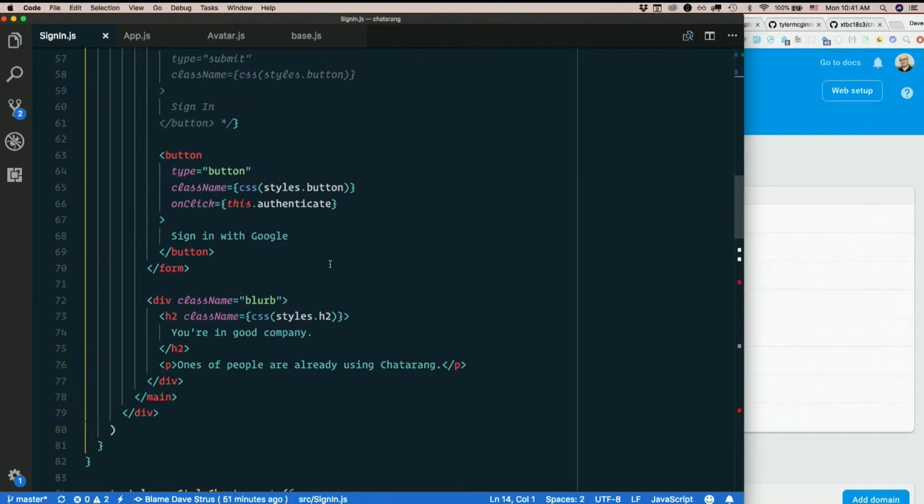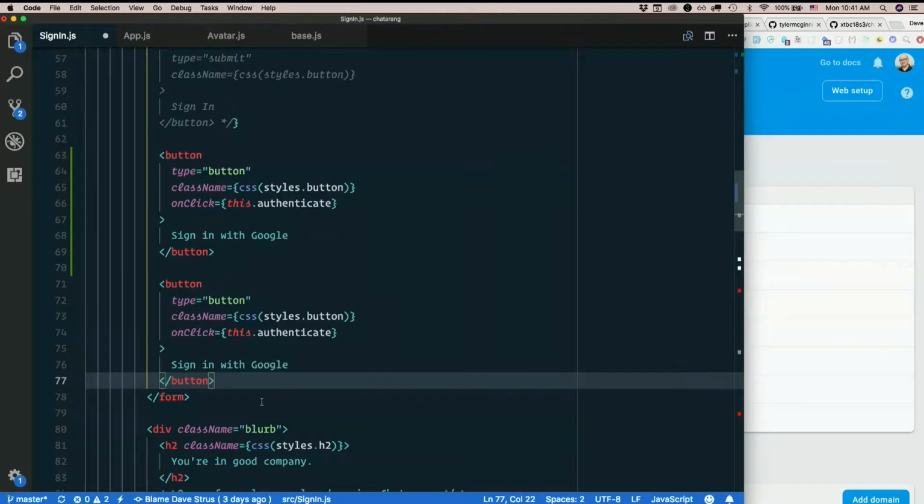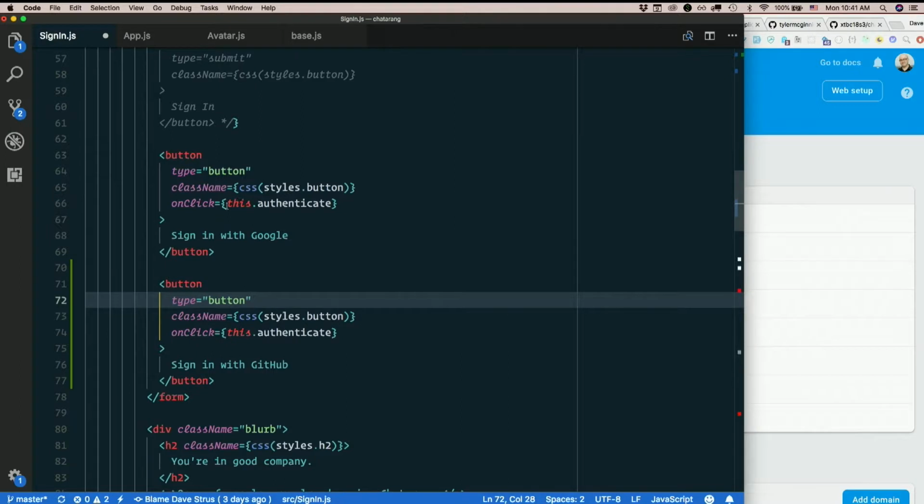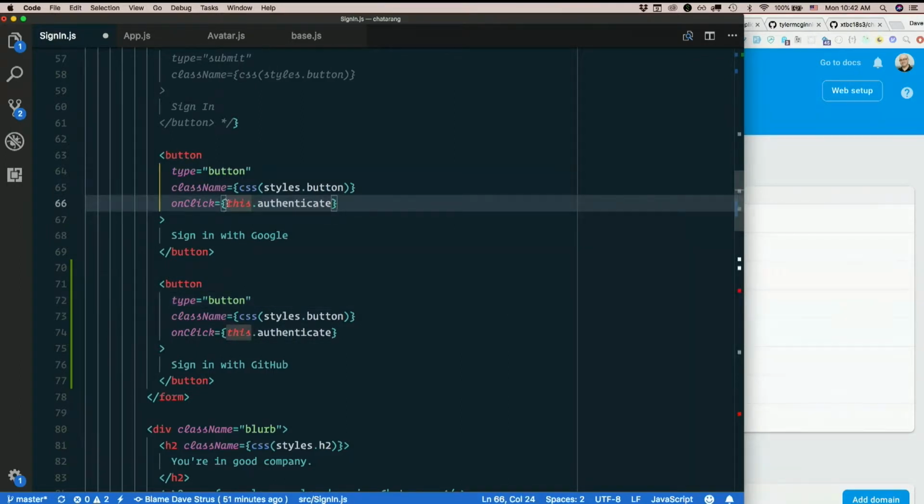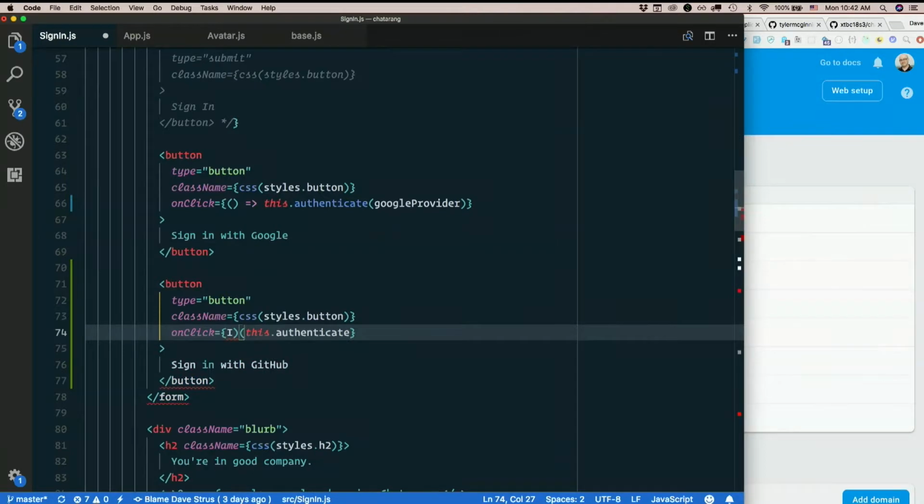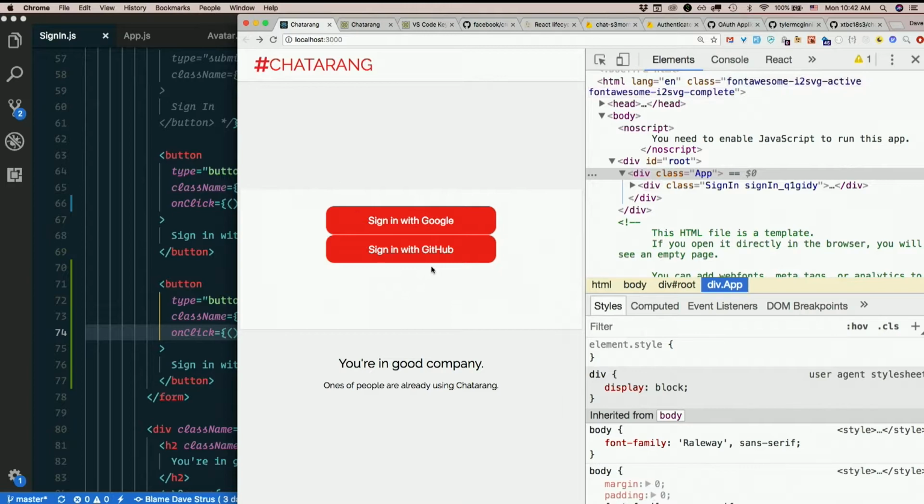And then I'll have two buttons, one Google, one GitHub. Sign in with GitHub. Instead of just calling this.authenticate, I'll call an arrow function that calls this.authenticate and passes in Google provider and GitHub provider, respectively. And let's see what happens. Let's sign out. Let's sign in with GitHub.